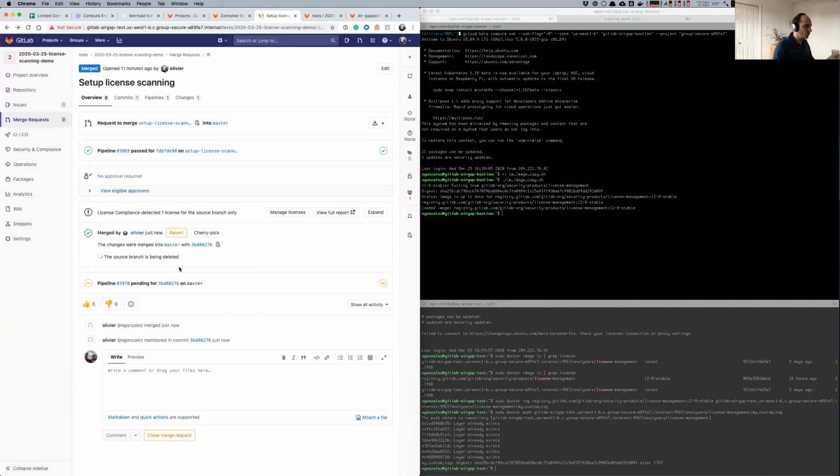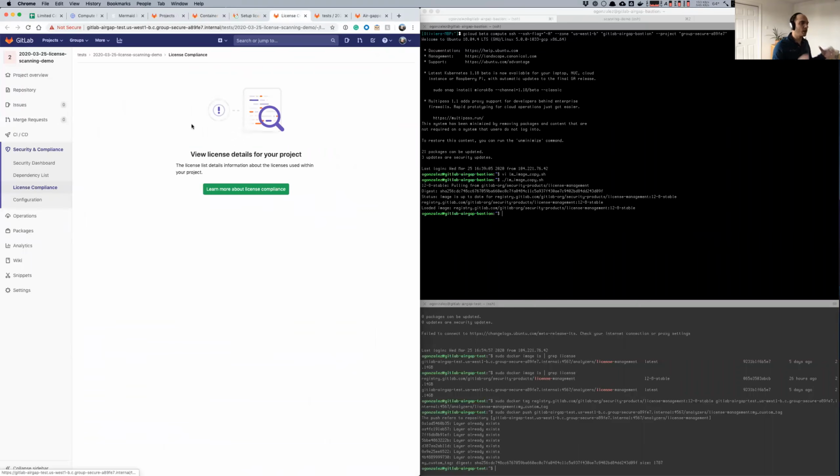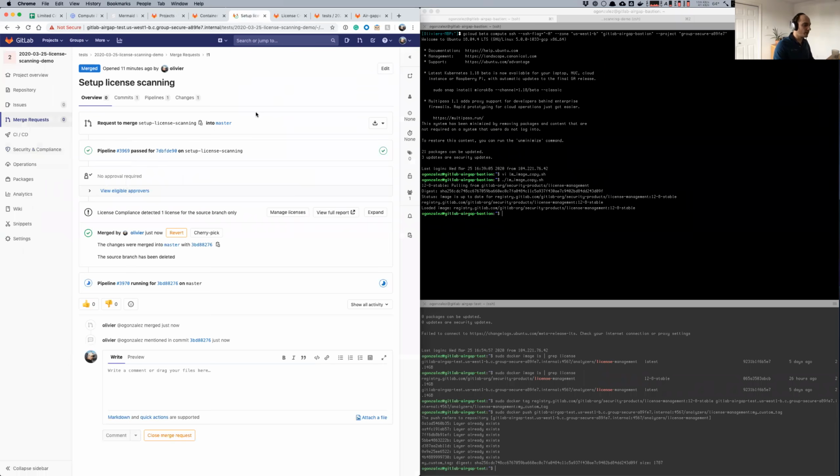While this will be merging on master, I can show you that the license compliance page is still empty because this is only fed from what runs on the default branch. And the scanning job that was currently running was on the feature branch. But now that we are merging it, a pipeline will run on the default branch, which is master. And when it's completed, it will fill the license compliance list.